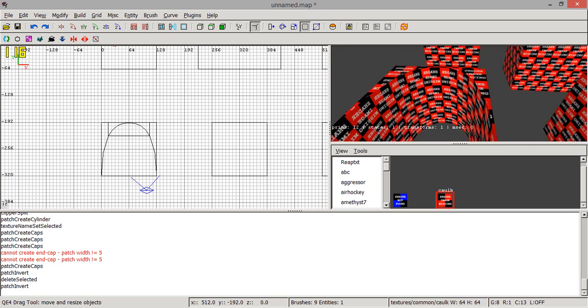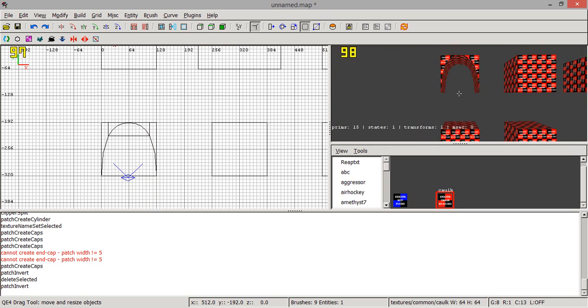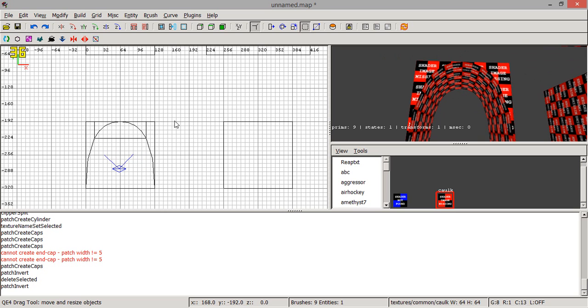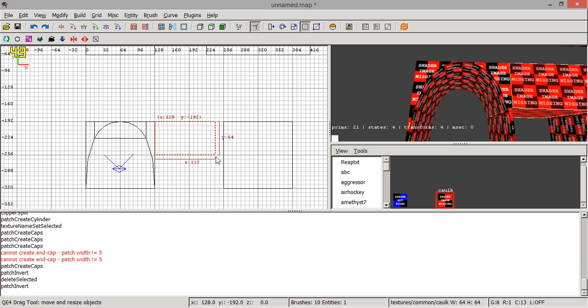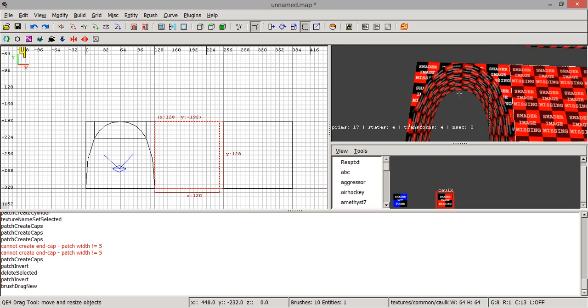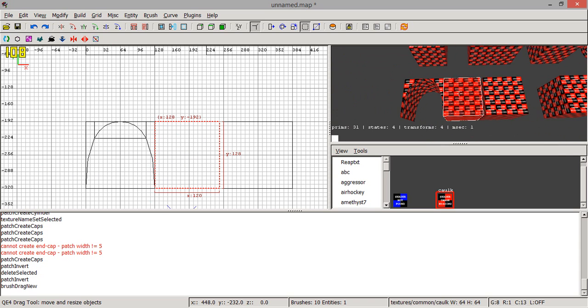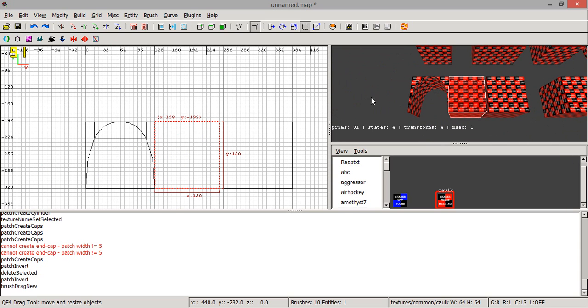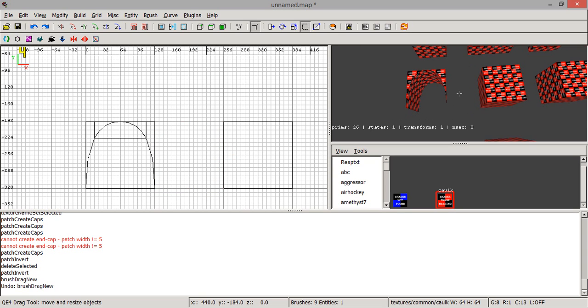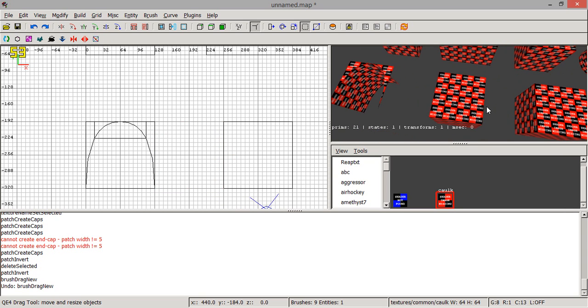And as you can see now from the top, it looks like you have a nice entrance, and it's easy now to add walls like that, and it's very nice to integrate a round entrance to your walls. So let's keep it with that.